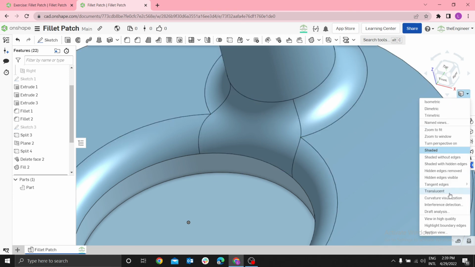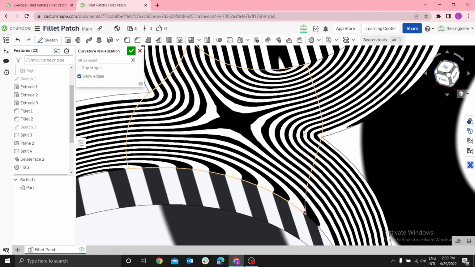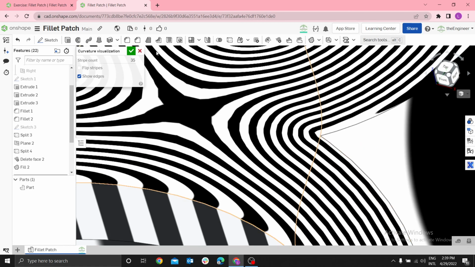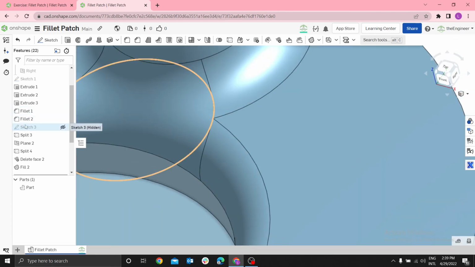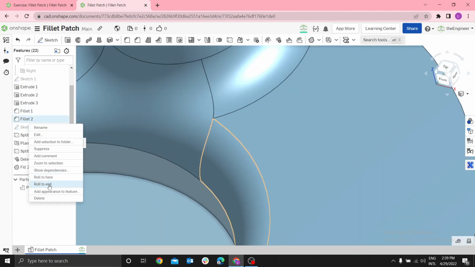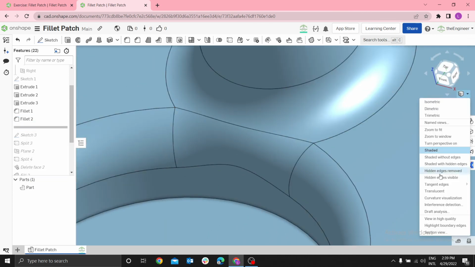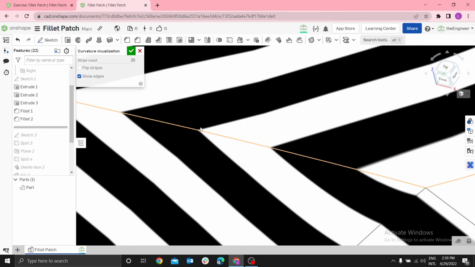If you select curvature visualization, you can see now how the surface is continuous from this side, continuous to this side. Let me go back to the shaded. If I go back to the fillet 2, rod here, let's see what happens to the curvature. You can see there's a discontinuity. There's a very sharp discontinuity. This one changes from this to this, very sharp.